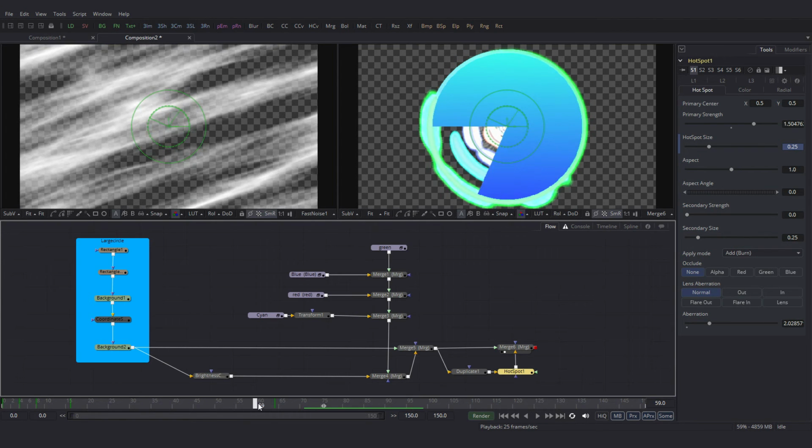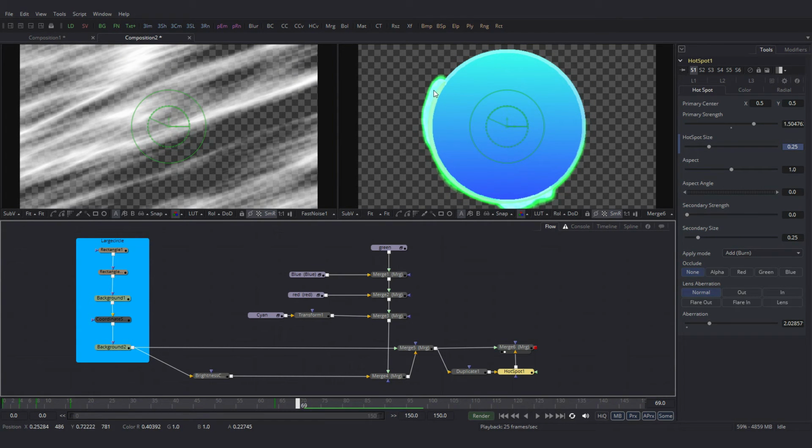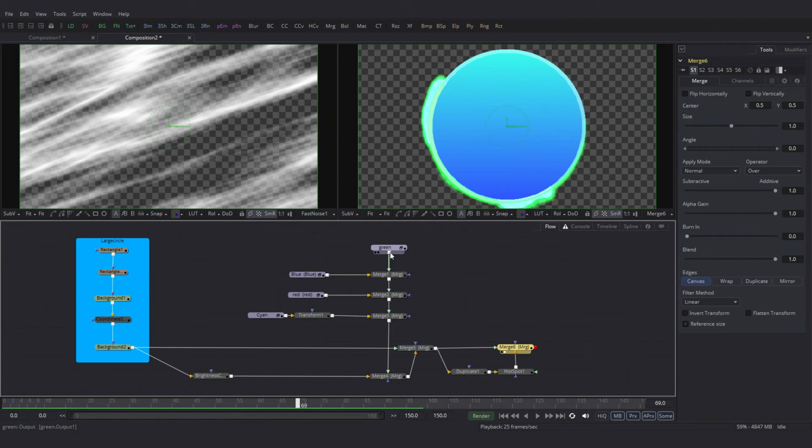Moving forward, if you see, this green glow effect seems to be under this blue circle, but we want it to be over this blue circle. So I'll connect the output of this green to the output of this merge.